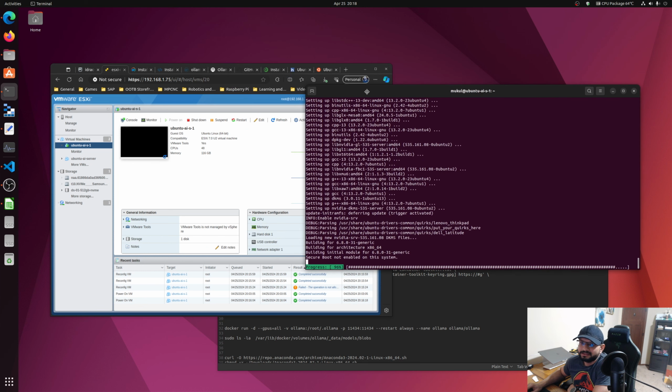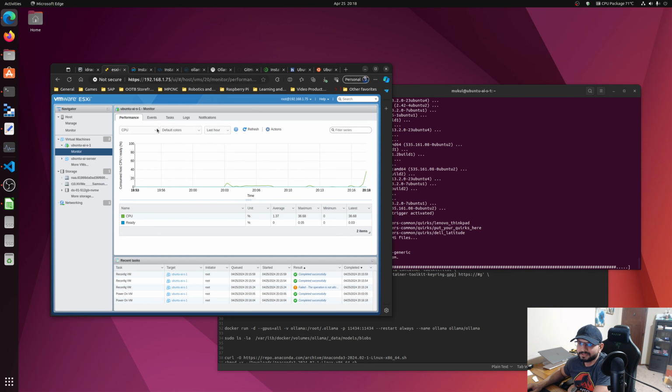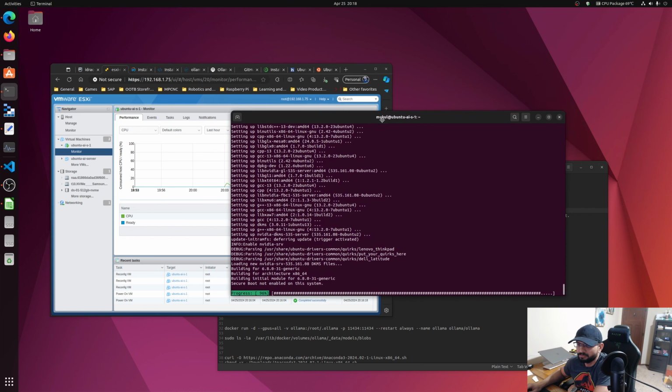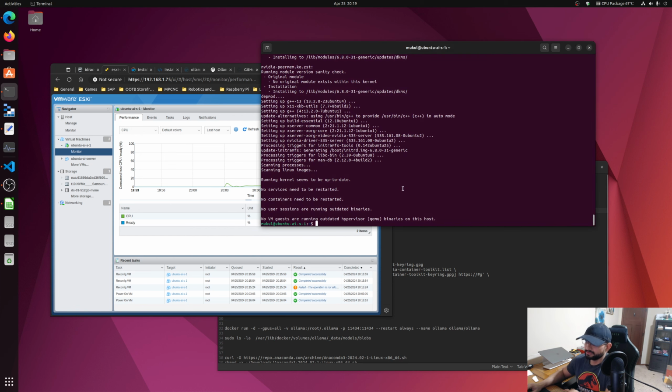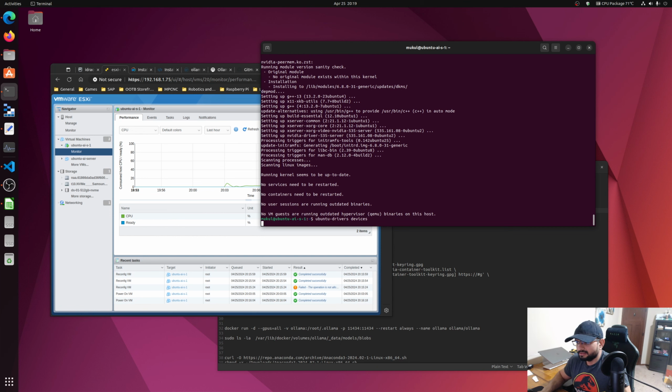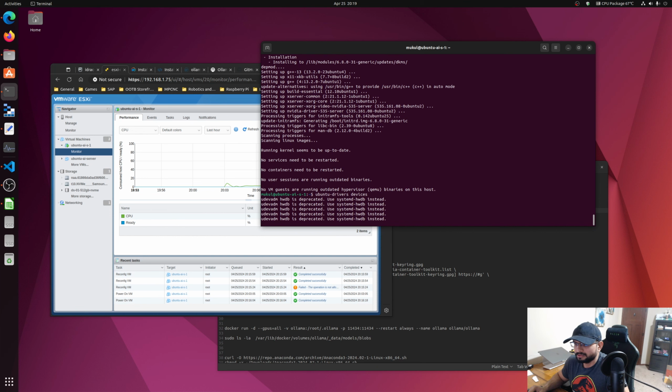So we do have a ton of horsepower on this PC, a lot of RAM and a lot of processing power over here. So it is working. Let's wait for a little bit more to get all of this installed. All right, so we have our Nvidia driver installed. Let's see if any other devices are getting probed over here.